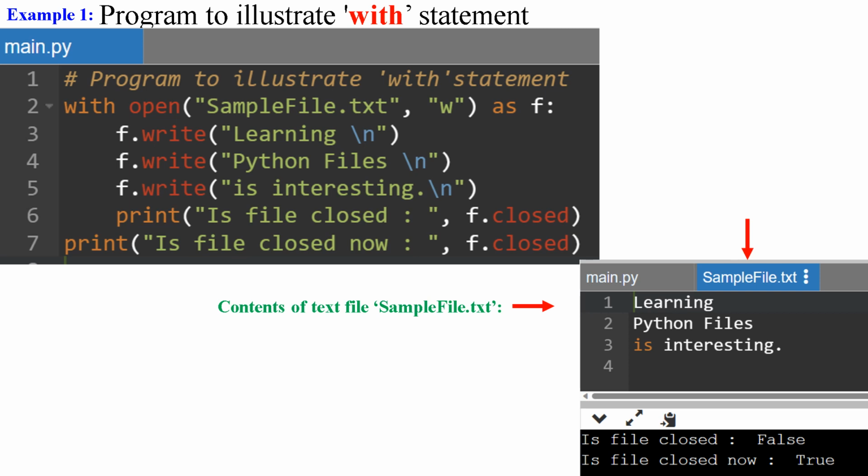In line 2, with open('samplefile.txt', 'w') as f: opens the file named samplefile.txt in write mode, w. The with statement ensures that the file is properly opened and managed. The file object is assigned to the variable f. Now look at lines 3, 4, and 5, inside the indented block: f.write('learning \n'), f.write('Python files \n'), and f.write('is interesting \n'). These lines write the given text to the file, each on a new line. The print statement in line 6 prints whether the file is closed or not.